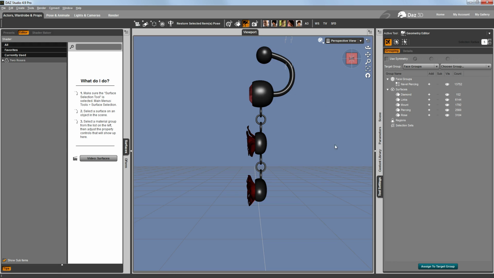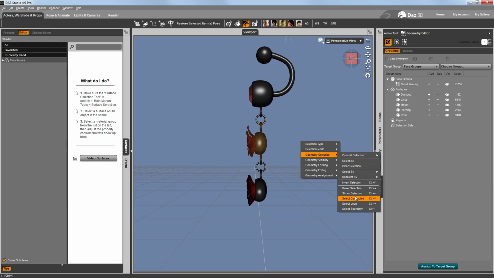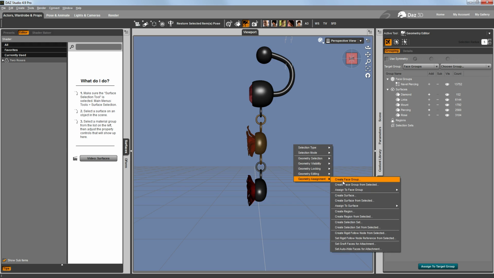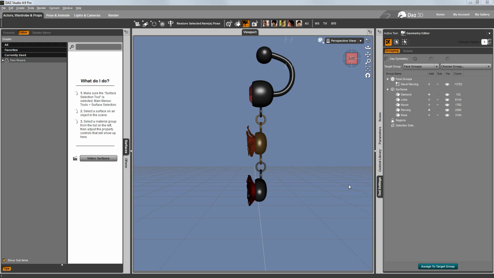And so we're in the geometry editor. I'm going to set mode to marquee, which is actually currently where I have it, and I'm going to drag select over these. And then to get the rest of the 2 rings, I'm going to do geometry selection, select connected, and now we can see they're all highlighted. And we do right click, geometry assignment, create face group. And that face group we're going to call flower top, accept.